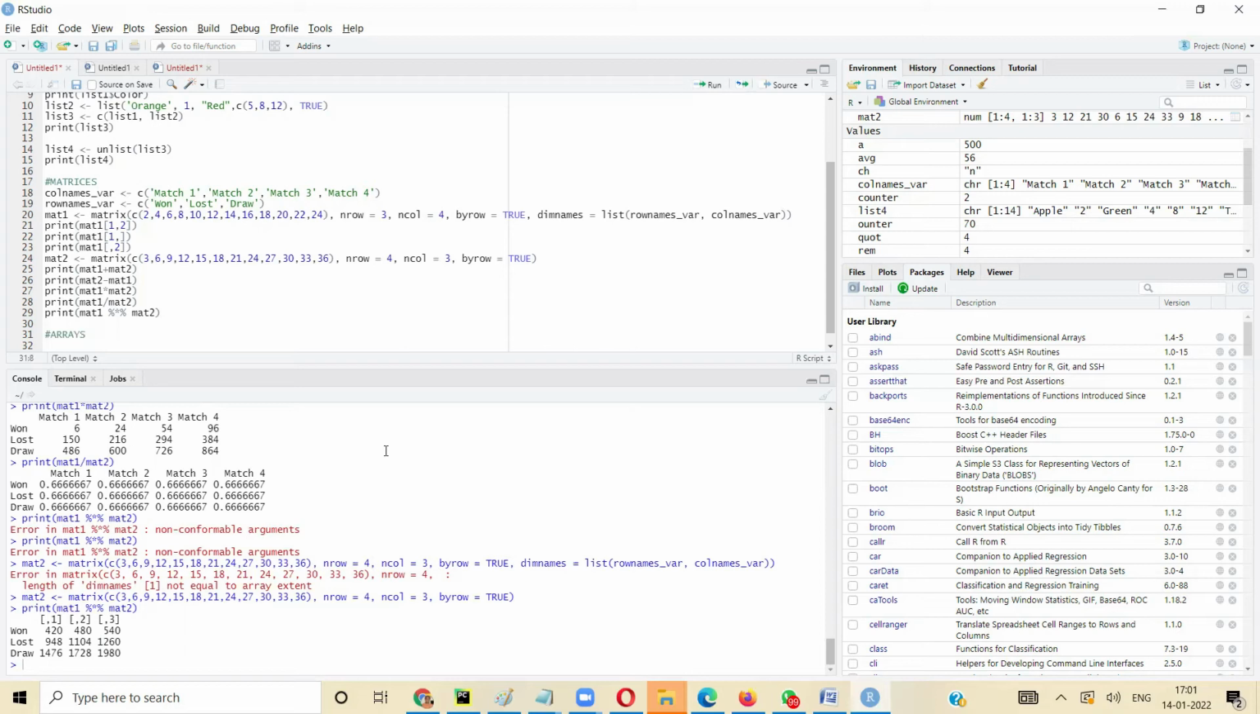Okay, so arrays. So what is an array? Do you remember? So array is multi-dimensional. Vector was one-dimensional in row. List was one-dimensional in columns. Matrix was two-dimensional. Array is more than two-dimensional. 3, 4, 5, you can create any dimensions.